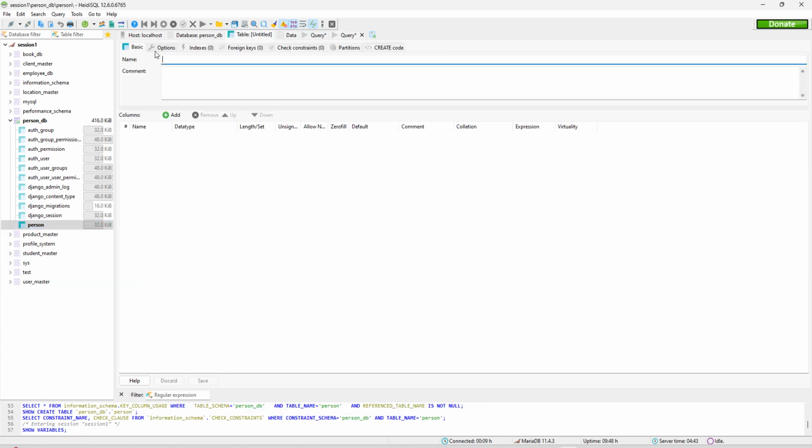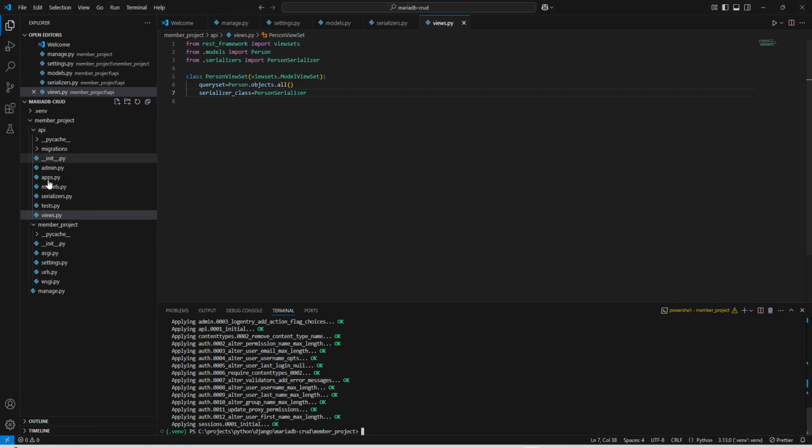Yes, we can see it is showing no data as such. Okay, so next thing what we can do, we need to configure the URLs for this.